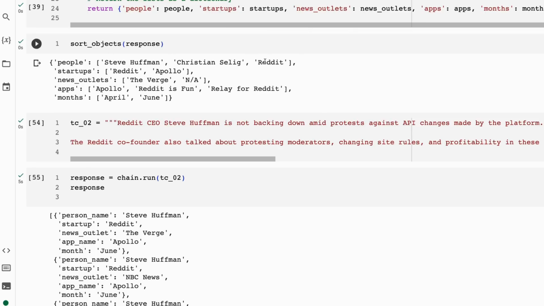Now, clearly Reddit is not a human, so it's gotten that one wrong. Startups, it's got Reddit and Apollo. I guess you could think of this as being a startup or an app. It's probably more of an app, but it's got some of those there. And then news outlets, it's kind of got one, but it hasn't done a great job. Months, it's got both of them in there.